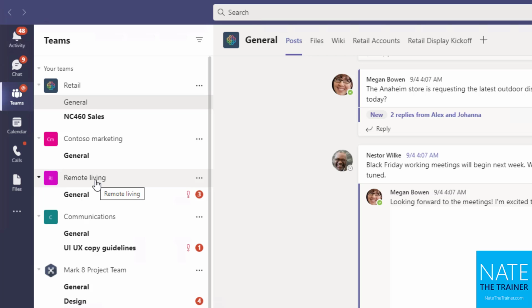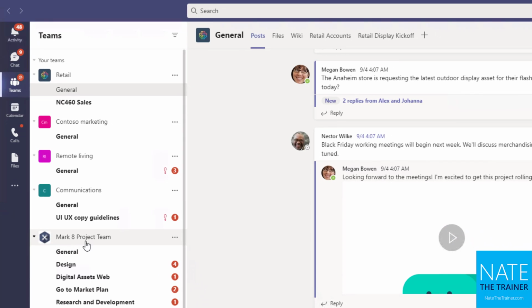And inside each of these teams, such as Remote Living, Communications, Marquee Project Team, we see channels, and we notice that every single team at least has one channel named General. You always start with at least a General channel, and then you expand from there. As we can see in the Marquee Project Team, so a group of people who are working on something called the Marquee Project, they have their General channel, of course, kind of like that catch-all or small talk channel, but they've decided to organize their conversations, their files, their meetings, and related assets like recordings into specific topics, kind of like folderizing the work that you do on a daily basis with that team.